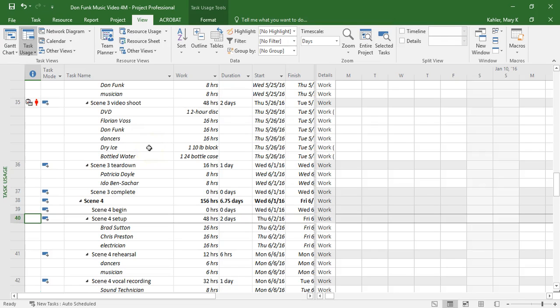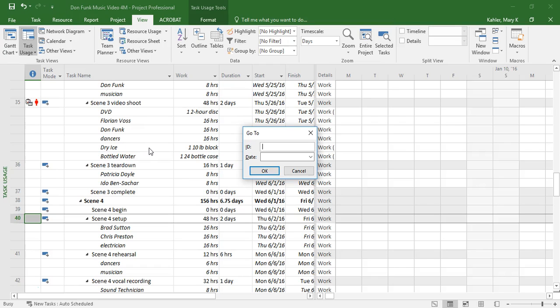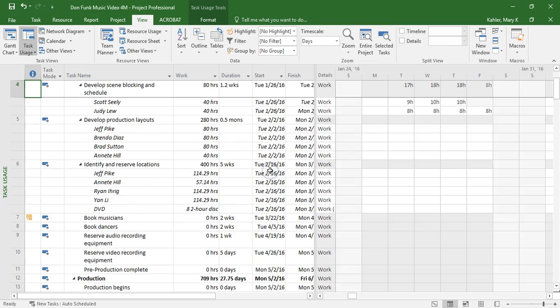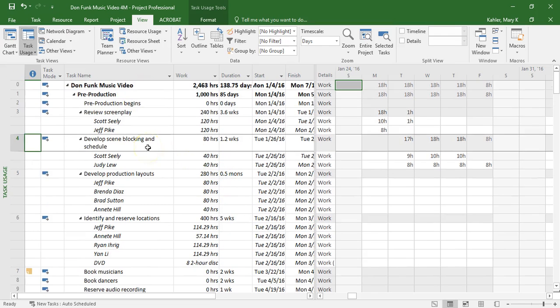On number 2 on page 81, they have us pressing our F5 key. And this is just a way to zoom around a project. In this case, this project's gotten pretty big. So it's handy to go ahead and type 4 into the ID area, hit OK, and it's going to zoom us all the way up to task number 4, which is develop scene blocking and schedule.